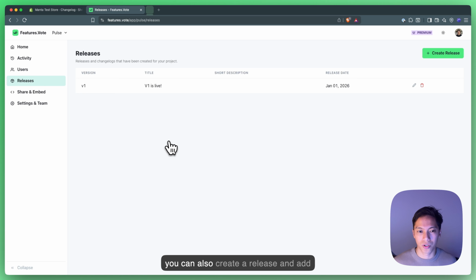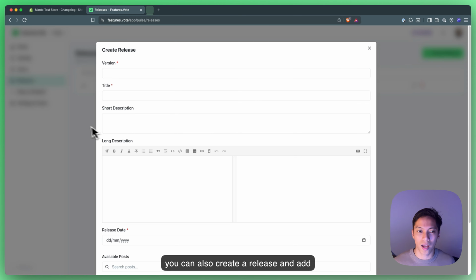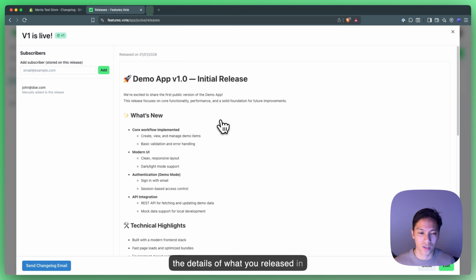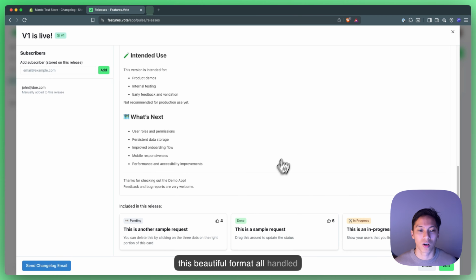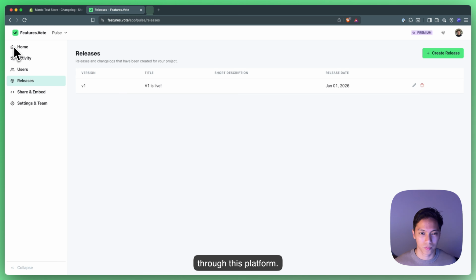And additionally, you can also create a release and add the details of what you released in a markdown. And then you can also send a changelog email to them in this beautiful format, all handled through this platform. Easy. So this 5-minute setup will not only help you know what to build and prioritize, but it will also drastically help with user satisfaction and communication. And it'll also set you apart from other Shopify apps because you're showing users that you're listening to them and you're building what they need.